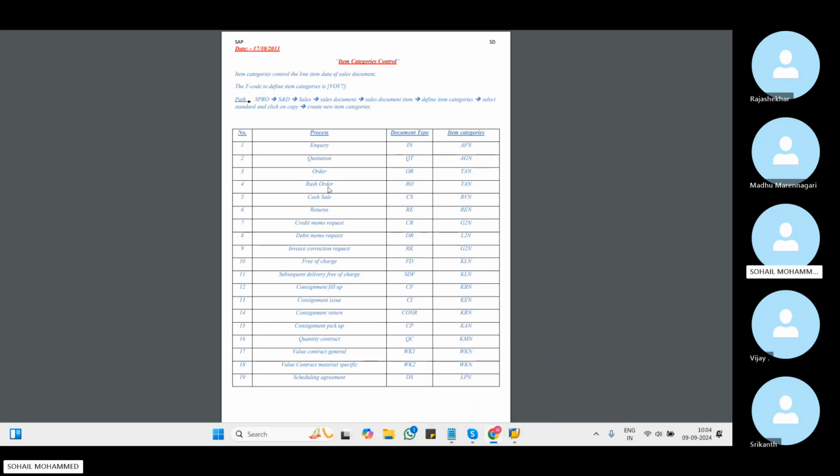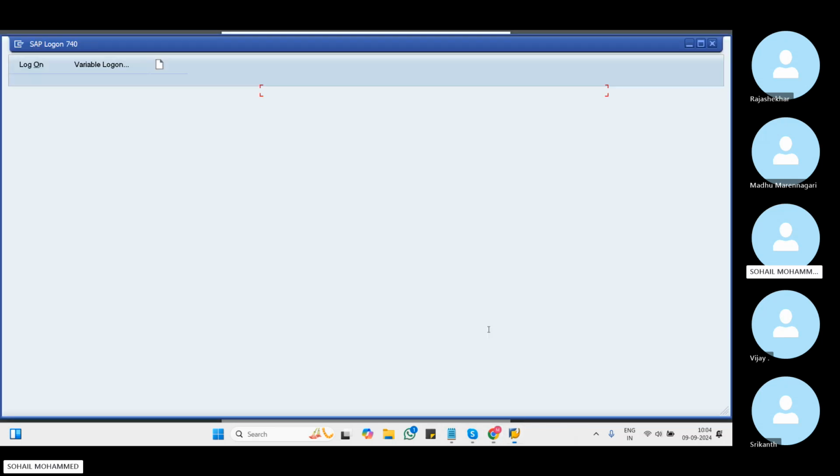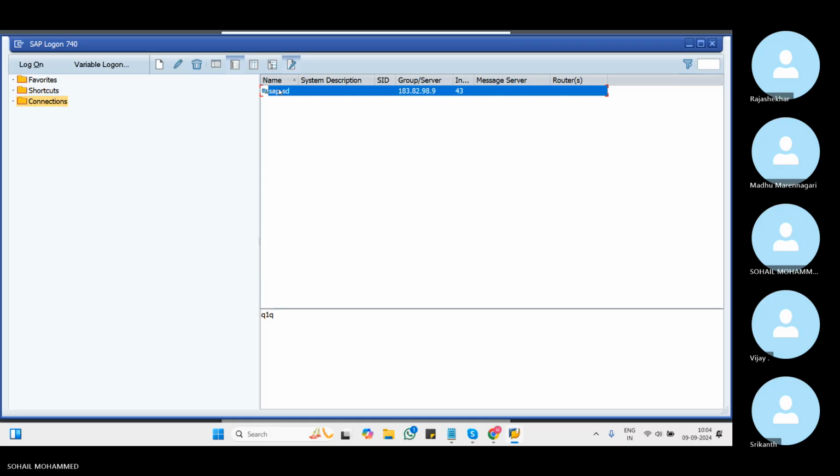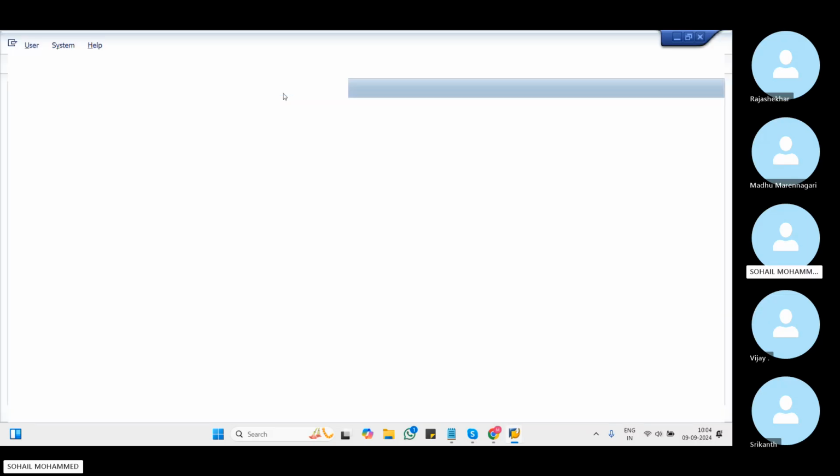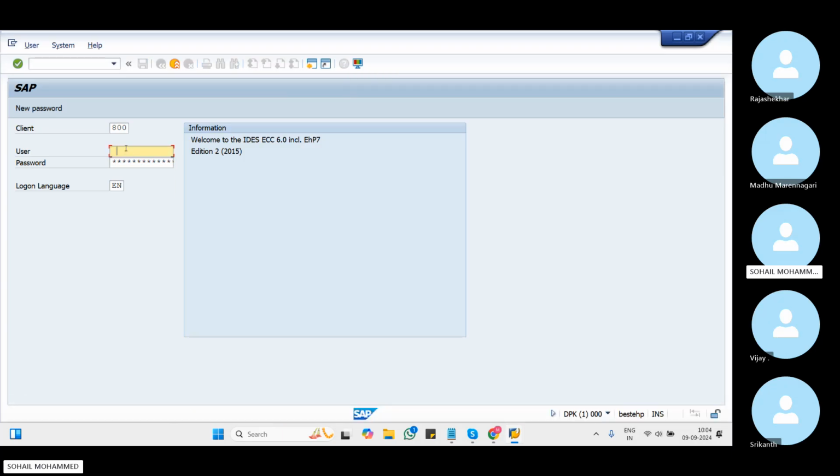If you see the standard, OR is the standard document type for order, and TAN is the item category for order, right? We'll see. First, I will create one order. You can see whether the item category TAN is proposing or not. We'll see now. Okay, so let me log in.